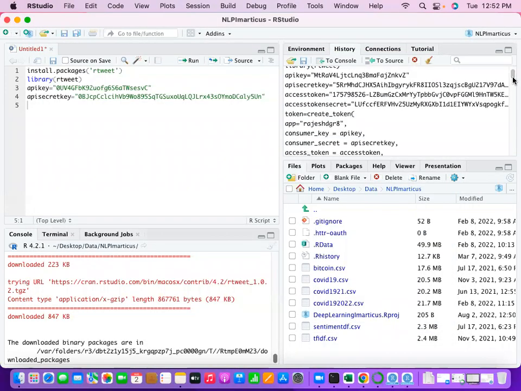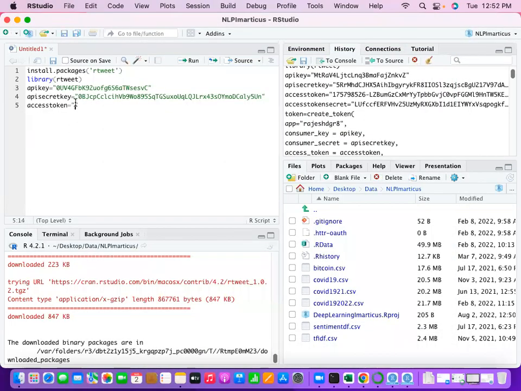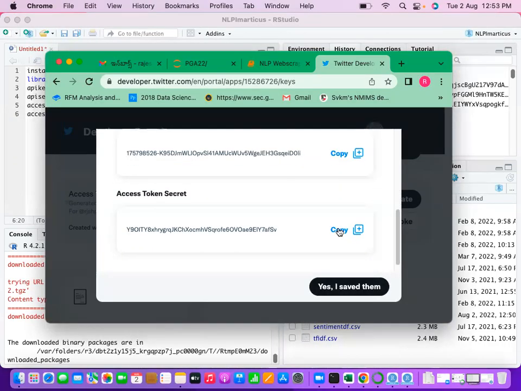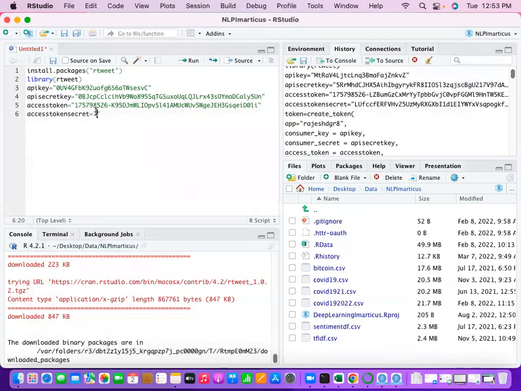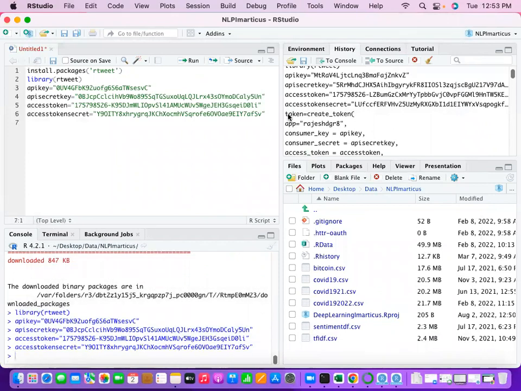After API keys, you have to create access token is equal to, if you go to this side, copy the access token, then access token secret is equal to double quotes. You'll get the access token secret also, copy it and paste it here. So API secret key, access token, access secret key. Now we need to create an access token.